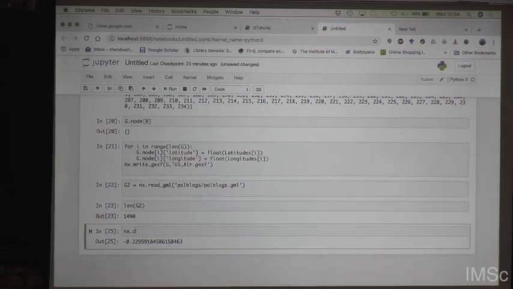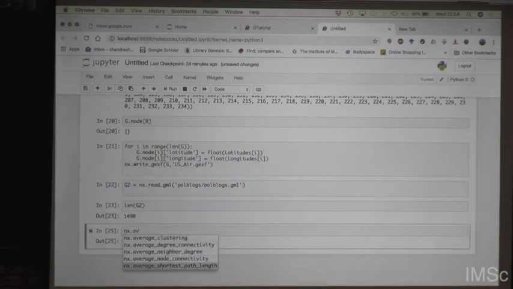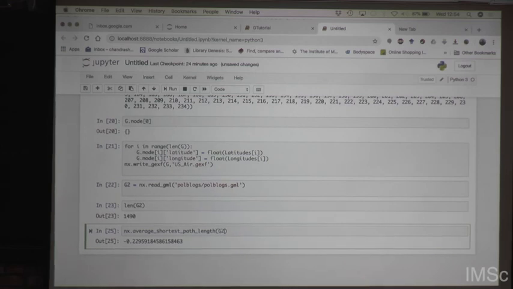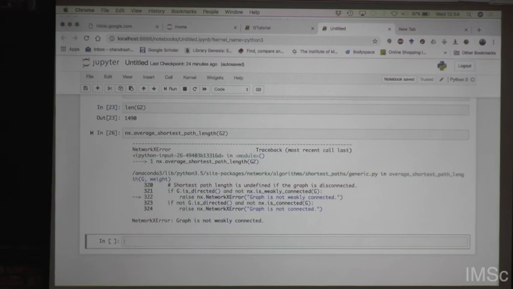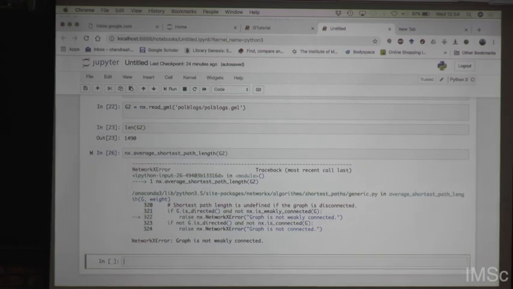As you can see, it has so many. Okay, let's do this. This is probably... okay, this is not weakly connected. People should be able to recognize what this error means. The graph is not weakly connected. The idea of weakly and strongly connected comes only in a directed graph. It means there is no directed path between all pairs of nodes.